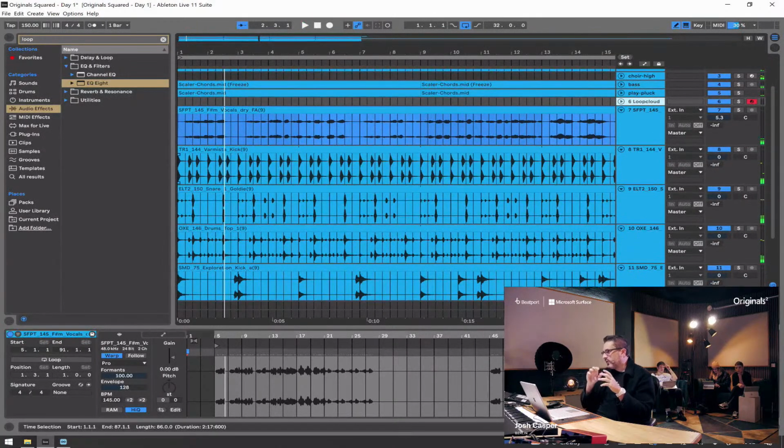Now is when we're going to start mixing and thinking about how things sound inside of the project as a whole. So the first thing I would do is I actually have two snares happening from these two different loops.